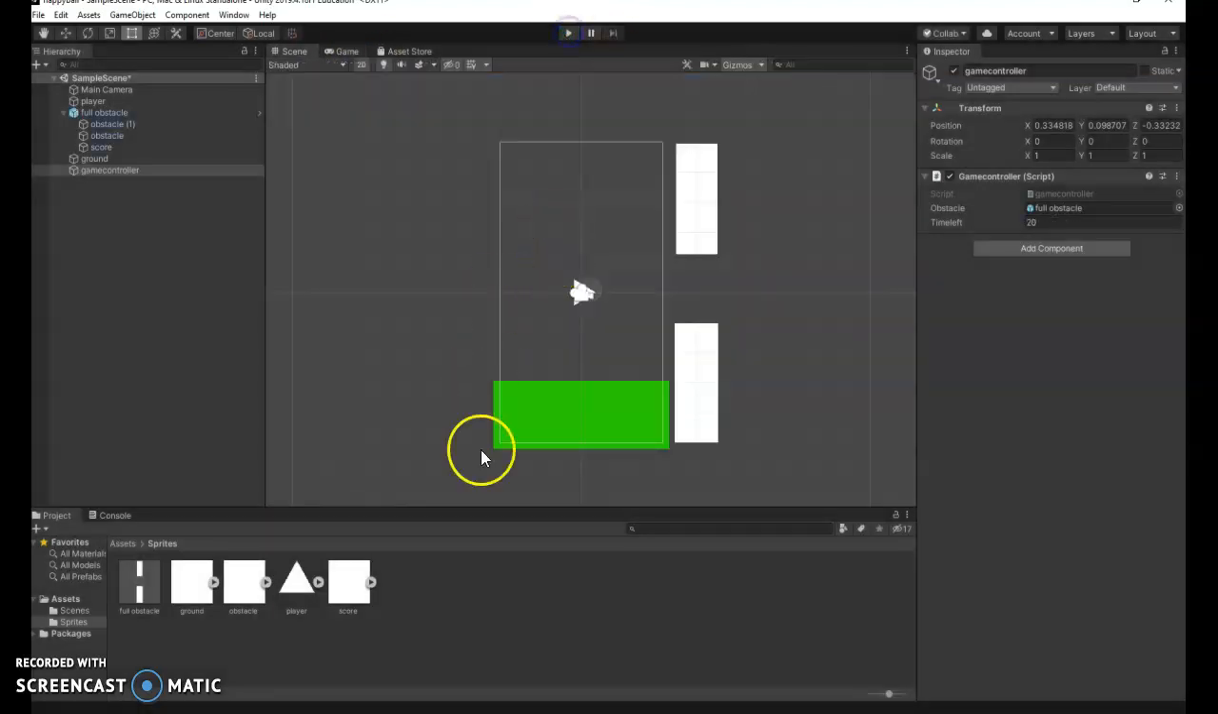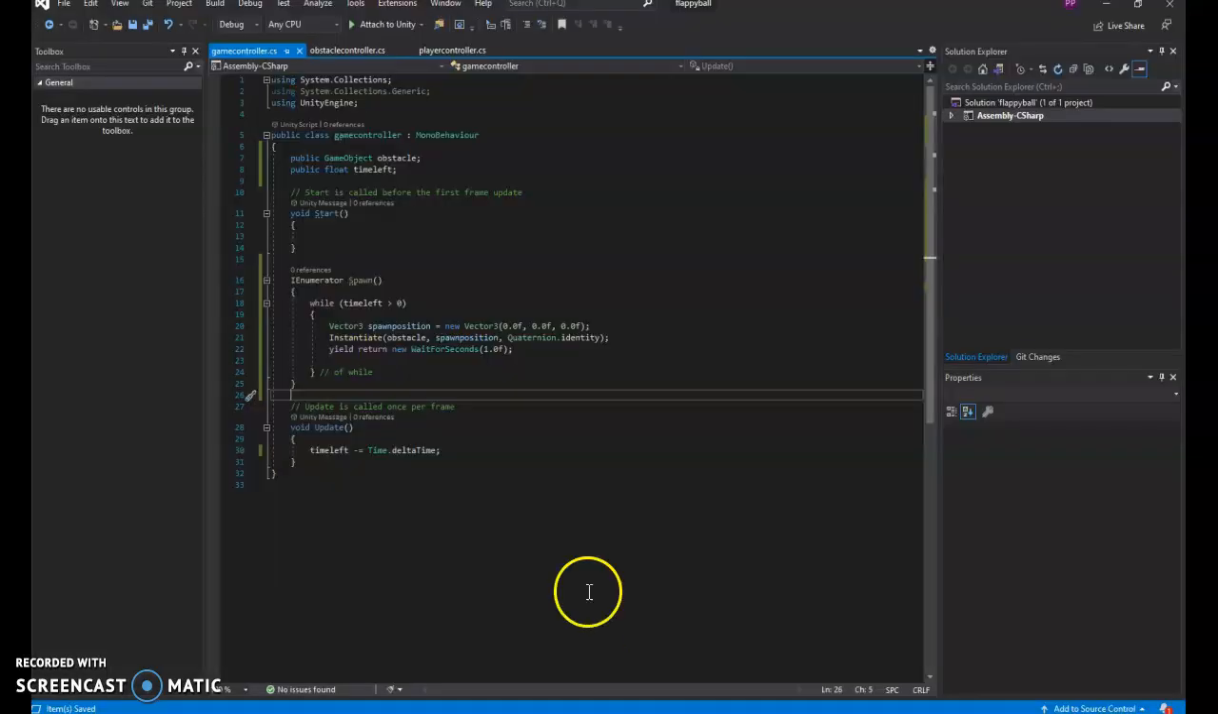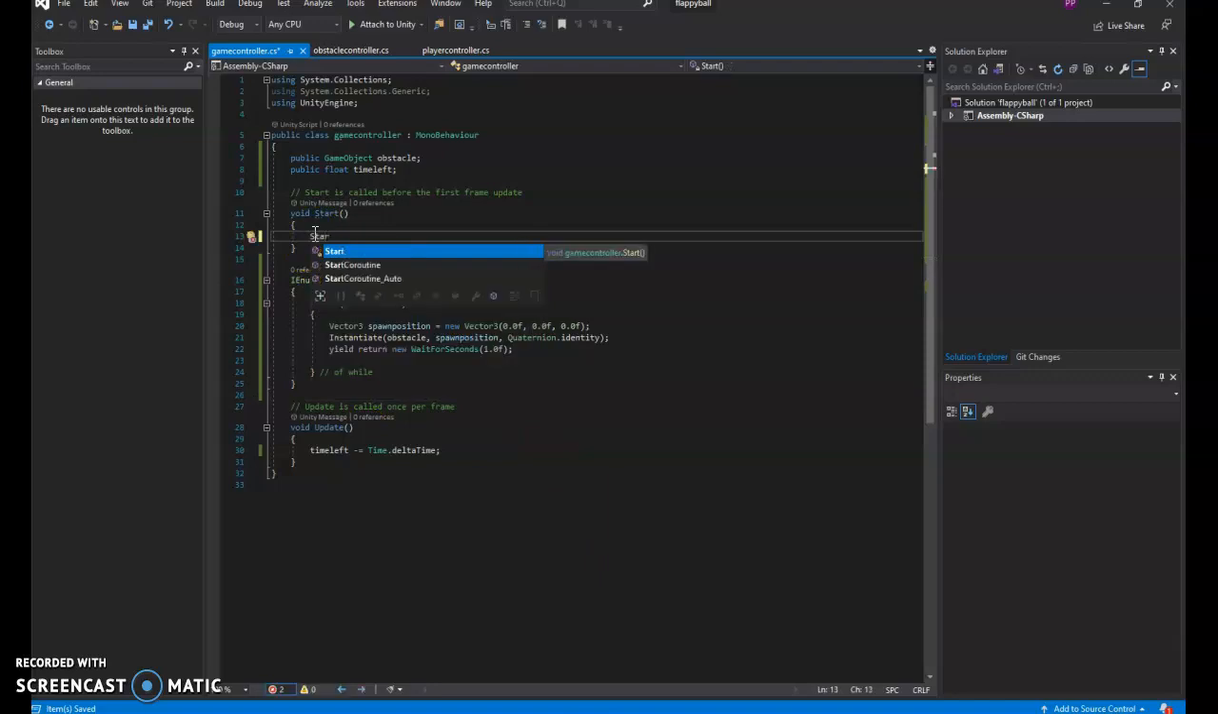Oh, I see what we didn't do. We never started this. So let's go back into here, and in our start, we've got to get that started. So we've got to start our coroutine. We never called spawn.